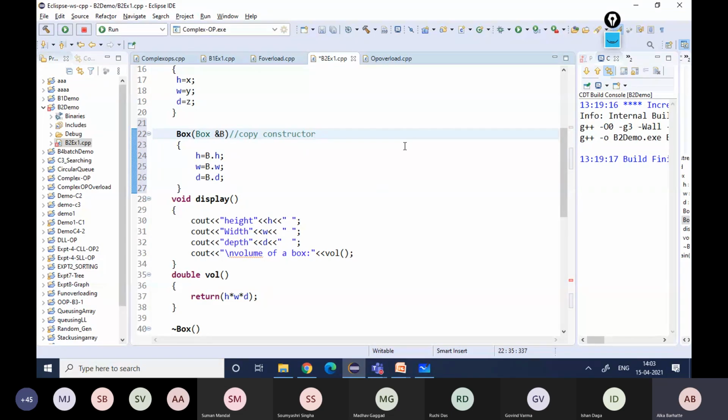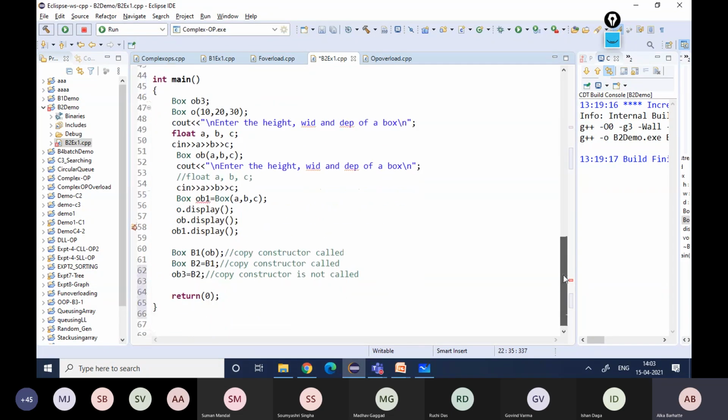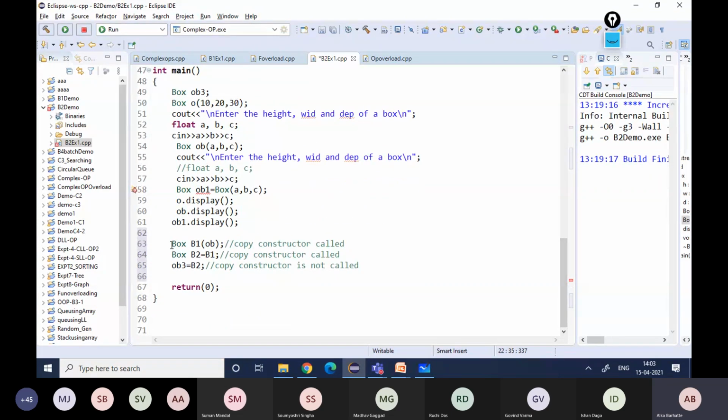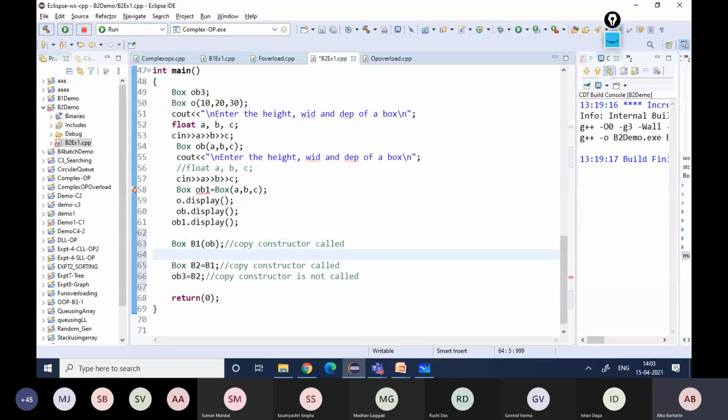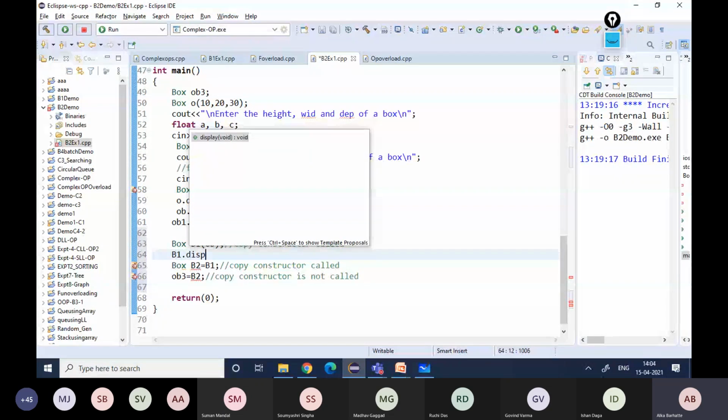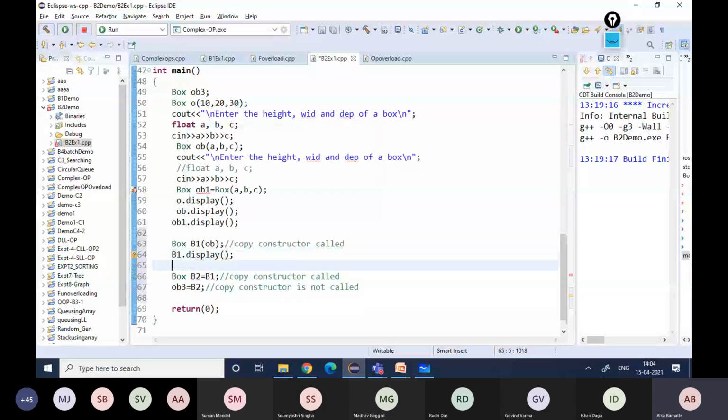And once it is declared, so it can be called like here. Okay, so to initialize your B1 object, B2 object, as well as OB3. Now I'll just call here, as we have initialized B1, I will call this display, and what display is doing is it is displaying the values of H, W, and D as well as volume for that particular object.